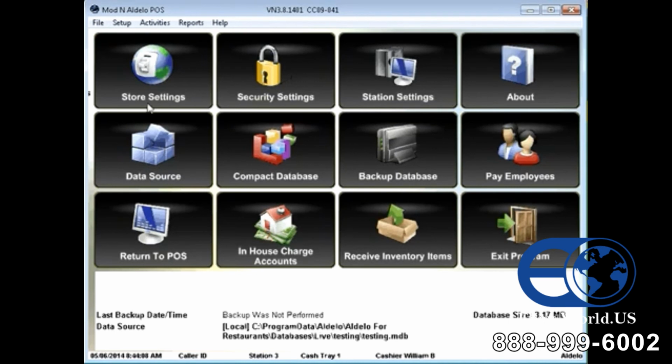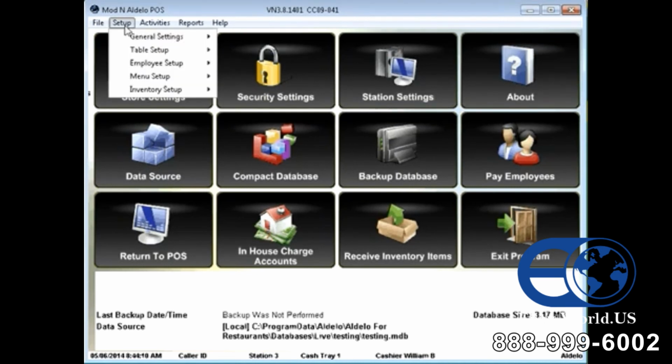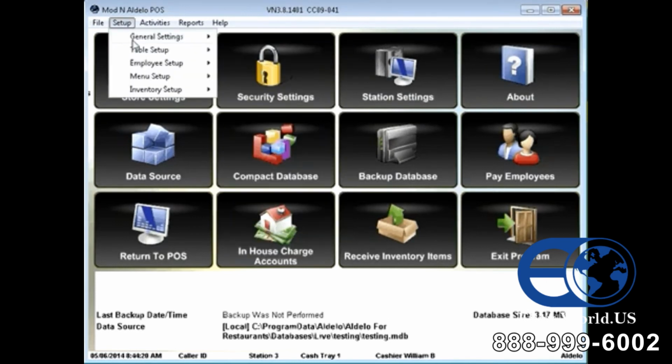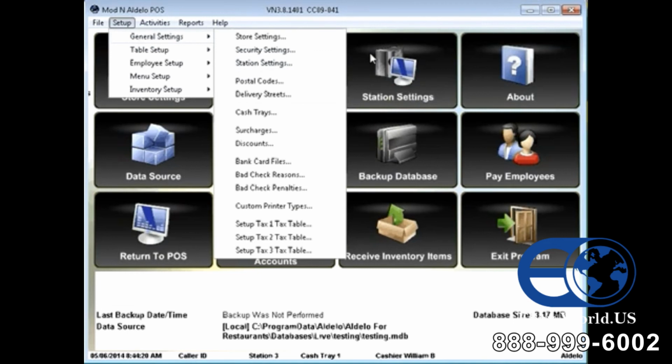Once you've created a variety of menu items, you're also going to need to go through and investigate the rest of the setup. General setting items are going to create things such as Store Settings, which is the same as the button here, Security Settings, which is the same as the button here, Station Settings, which is the same as the button here. You can start setting up postal codes and delivery streets for areas that you're doing delivery. I can create cash trays. Remember, you do need to create a cash tray for each station. You can do this in the back office.